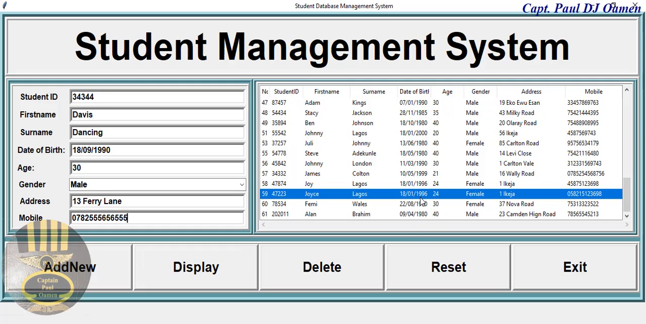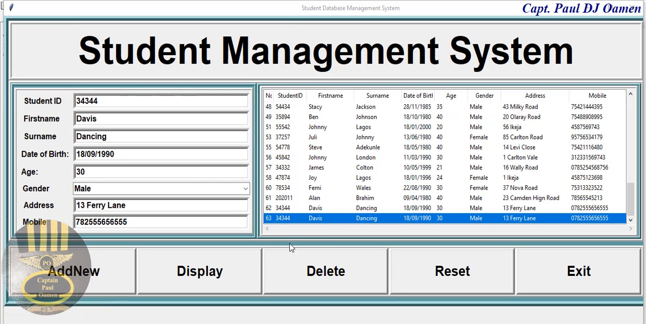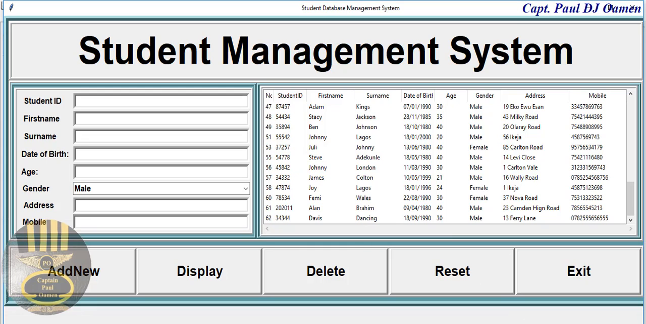So if we scroll right down here, right there, guys, that is Davis's details. I've actually added it twice. Okay, and we can also delete one. There we go. And as you can see, we only have one of Davis's details there.